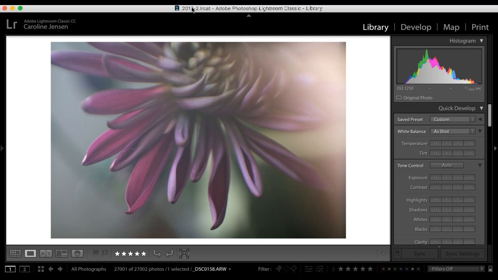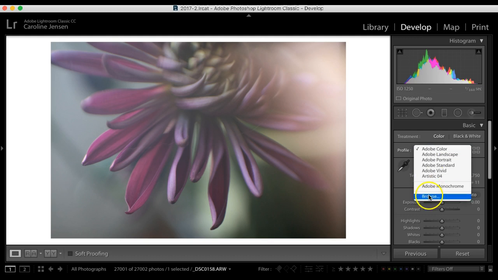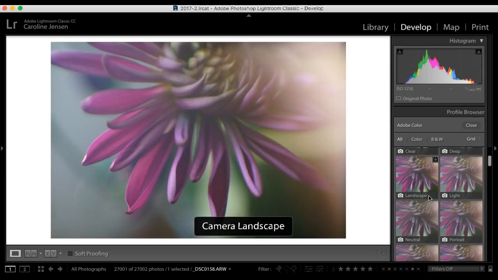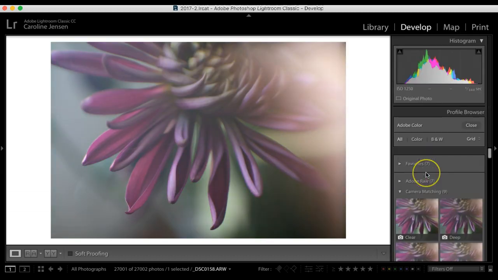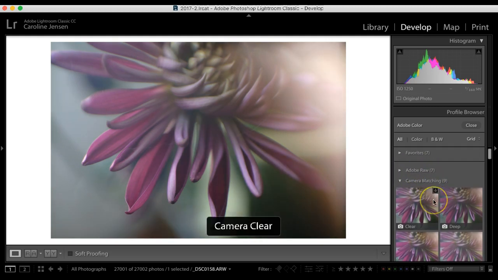Now, the thing to remember with this is you find it under the Develop module, but it can be a little bit hidden. It is under Profile at the top, and Adobe Color is the standard that they have created. It used to be Adobe Standard, and now it is Adobe Color. But if you click on this and go down to Browse, there will be a lot of options here that you may be already familiar with. Adobe has quite a few.